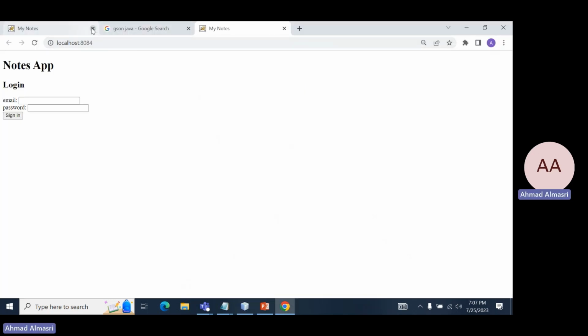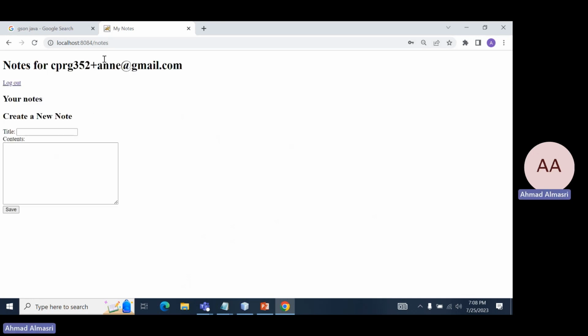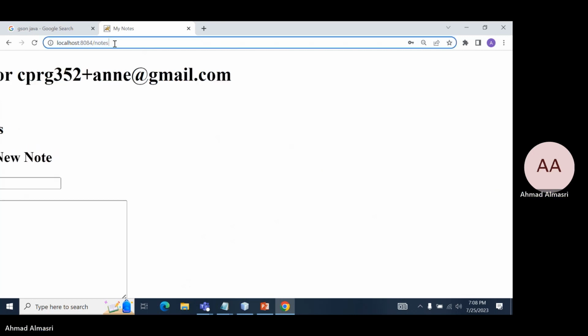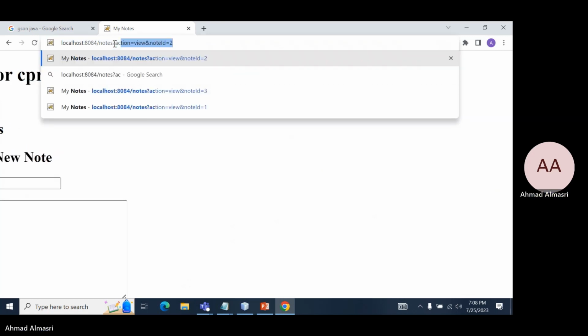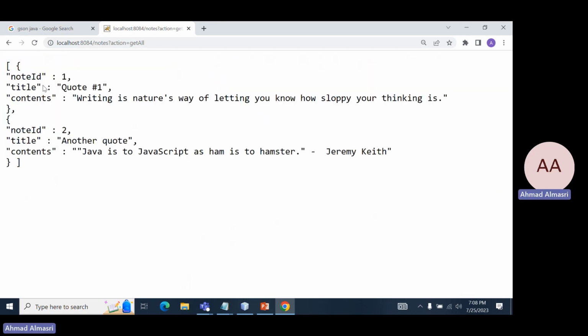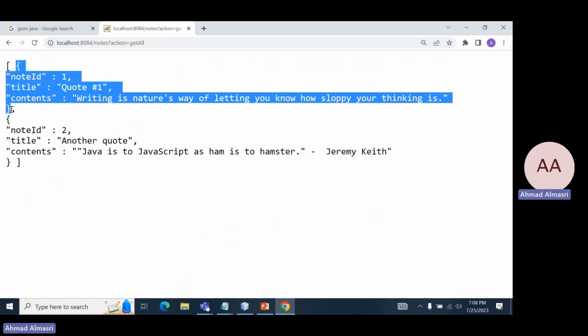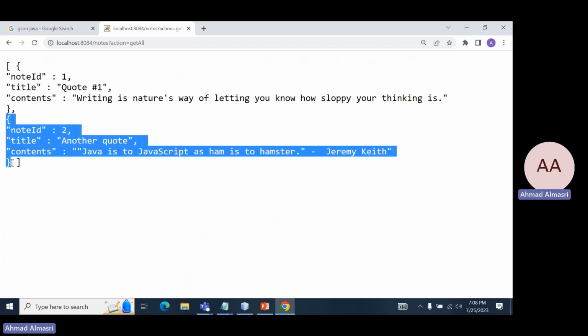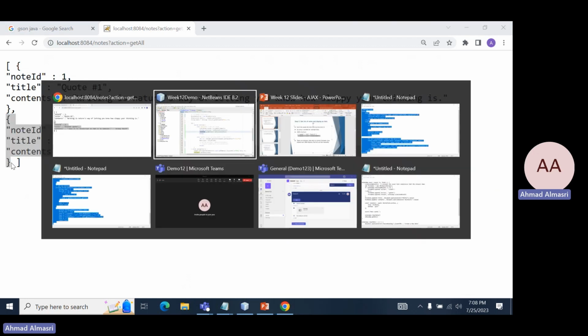and let's go back here, say that I want to go there, password. Okay, no, it doesn't work. Right now, let's go here and say action equal getAll. You see that? We got the notes in terms of JSON data. Okay, we get them. It looks like JSON data, not a string anymore, and not HTML.